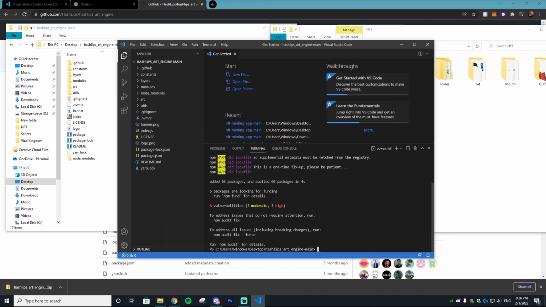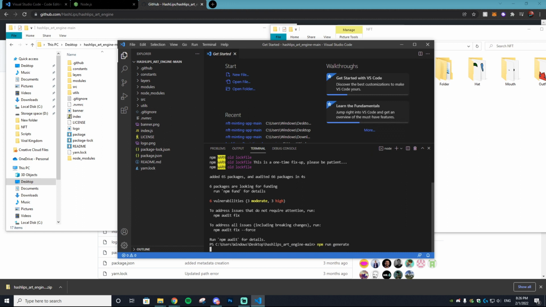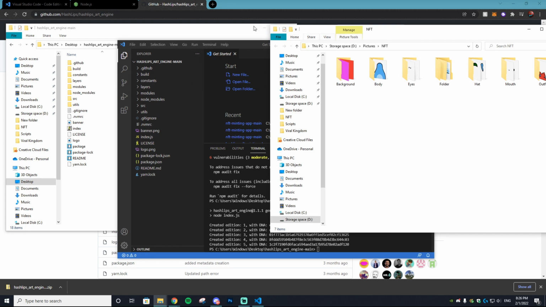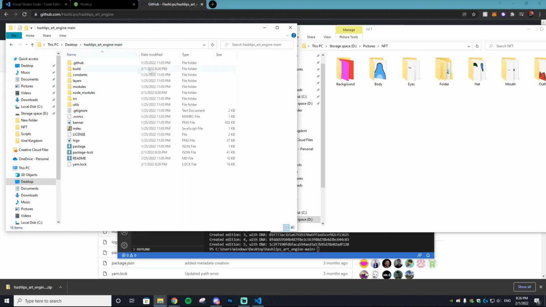The next thing you want to do to make sure everything is downloaded properly is npm run generate. So you can type that in to test the program and make sure it works. If it creates 5 additions, that means everything is working properly and you are ready to go on to the next steps. So the first thing you want to do is bring up the Hashlips folder that you downloaded and go to the layers folder.